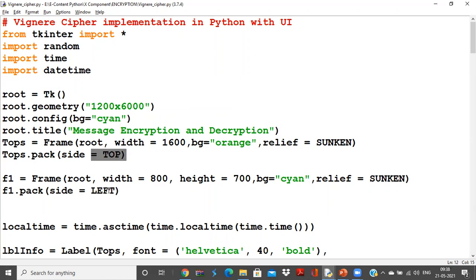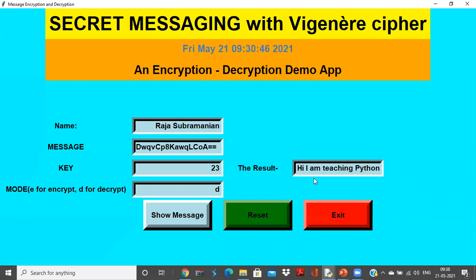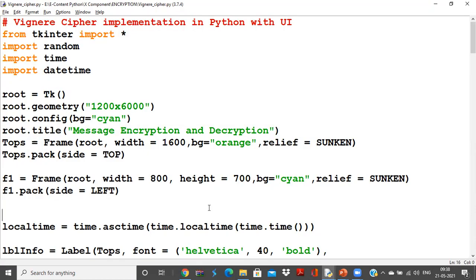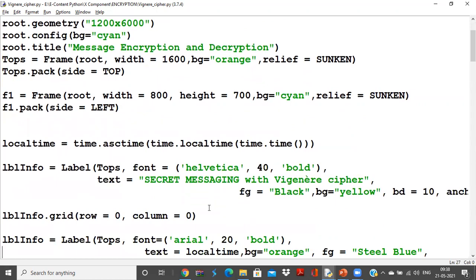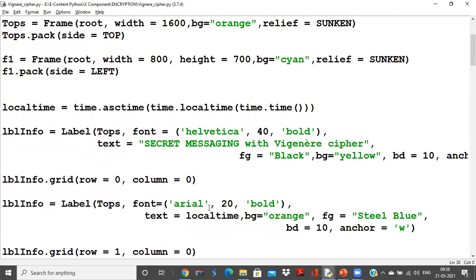And I have frames, and I have another thing to be displayed on the left, and that is this particular portion, and the result will be displayed on the right portion. So those things I have actually fixed just by fixing the right and left things. If you see the labels, my first label is going to be secret messaging with Vigenere cipher.